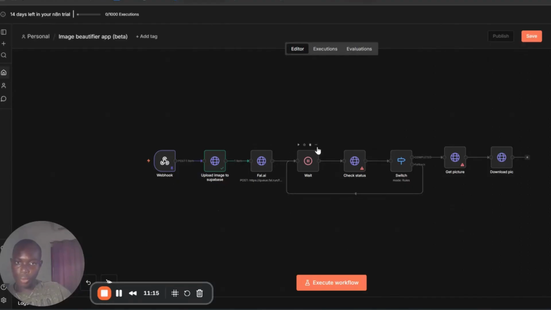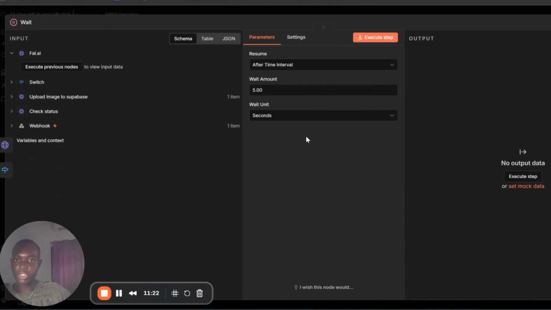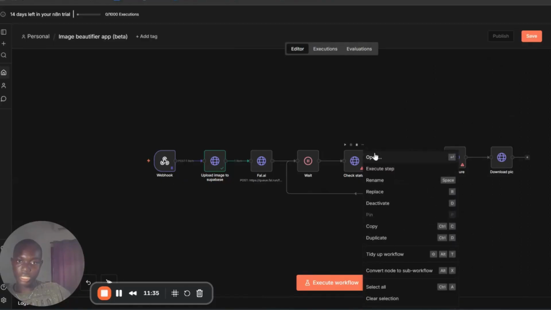Now we will have to add a wait node. A wait node is a node that we use generally to make the information wait a certain amount of seconds, so that if the process is not done, it can go on and route itself in the fallback option until it's finally completed. So here we then check the status.